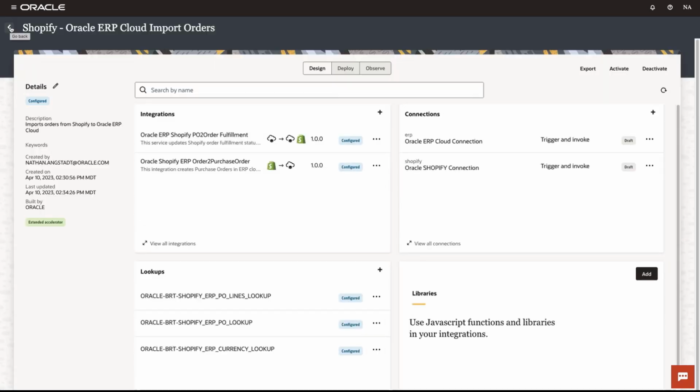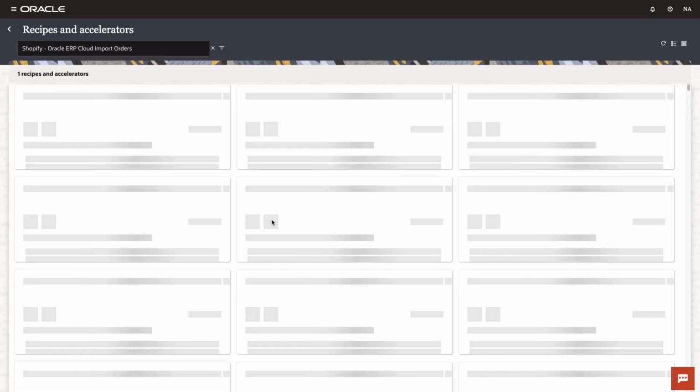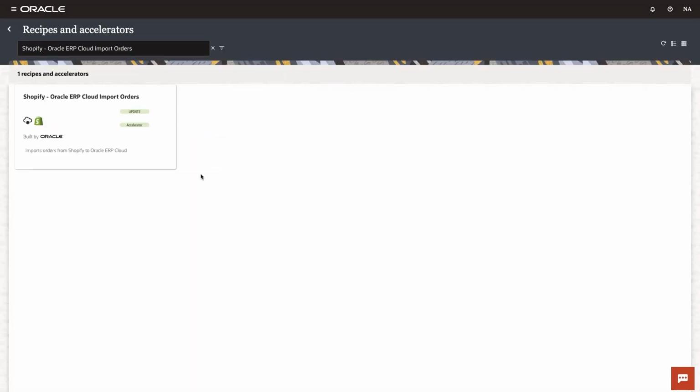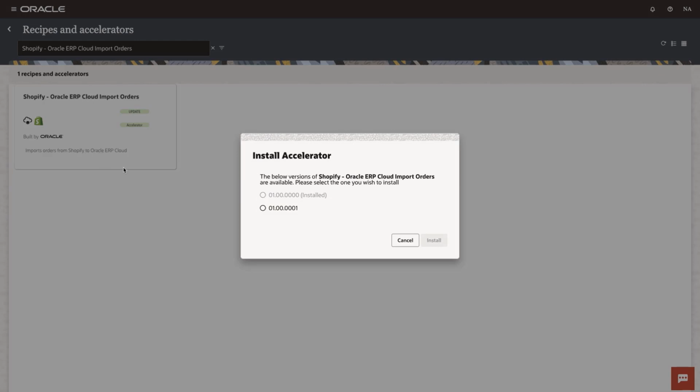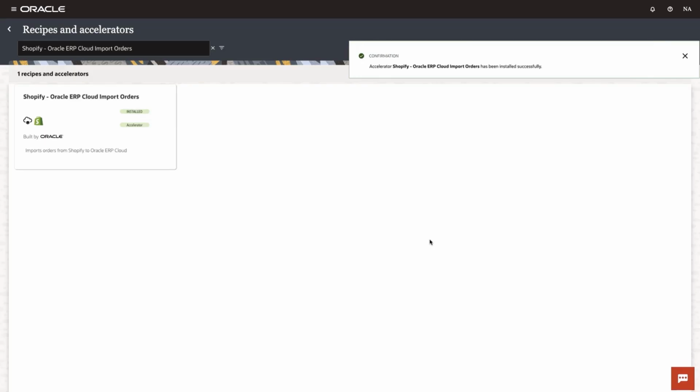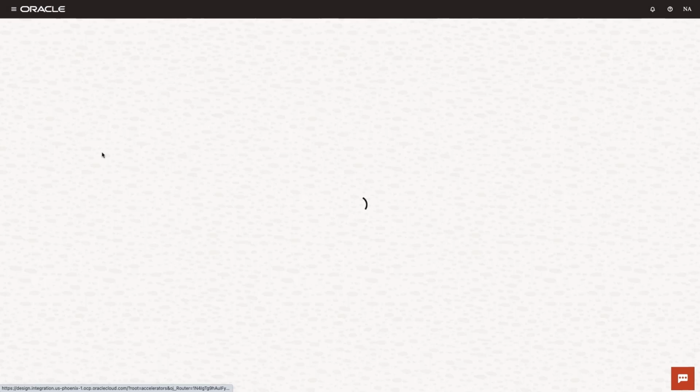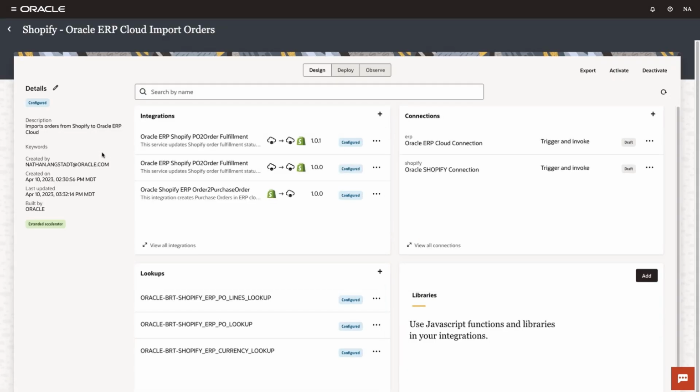So we've been successfully running our integration, and if we fast forward a bit, we see that Oracle has released an update to this accelerator. We can install the upgraded version as we did before with a single click. And if we look at the project, we see there is a new version of the fulfillment integration.